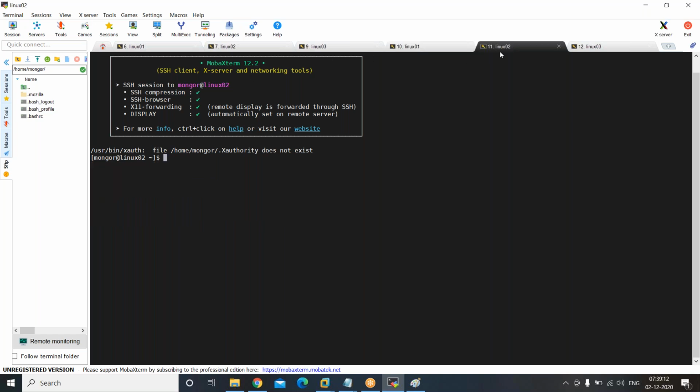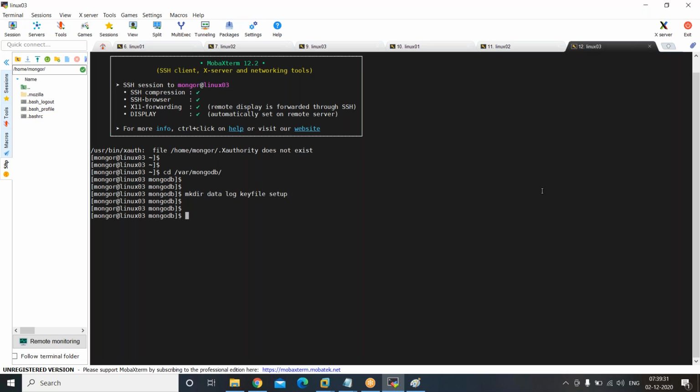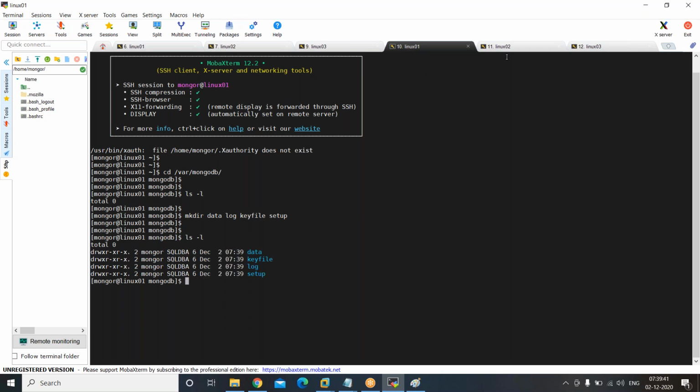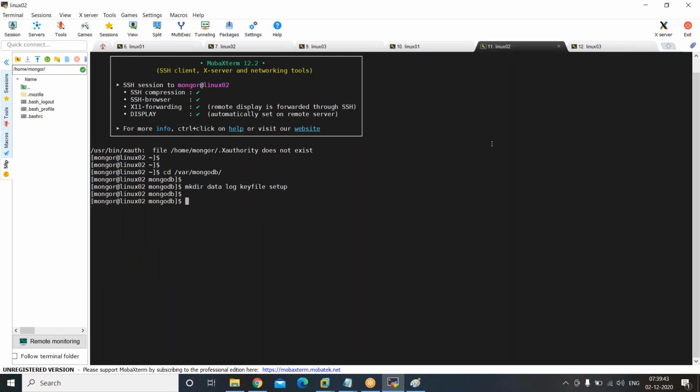It should be identical. If you see, the directories are built everywhere. See, with ls, all the four directories exist in each machine. Good enough.